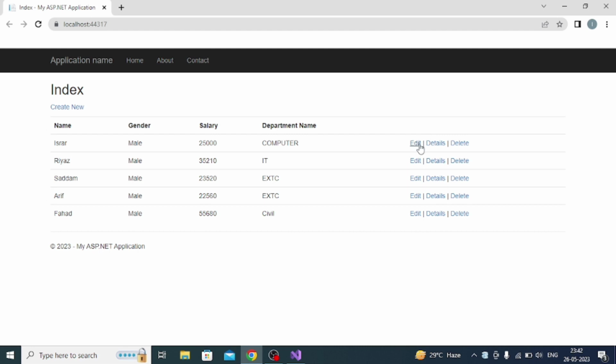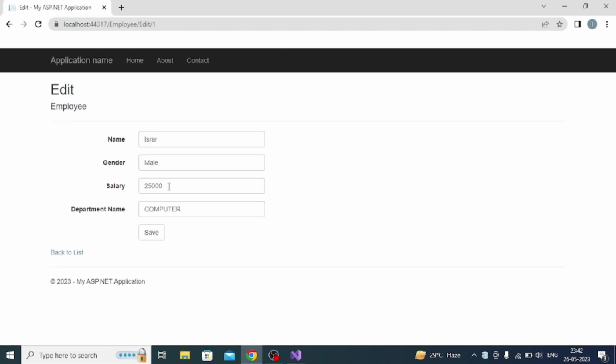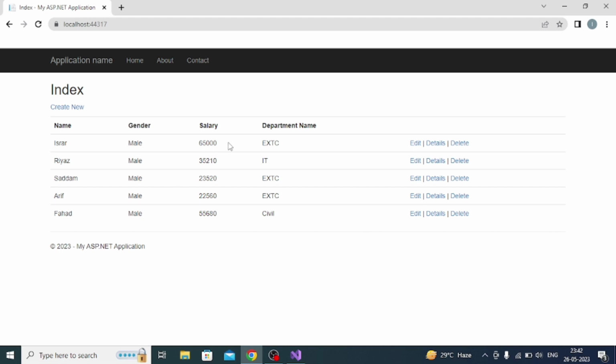So if we are going to do the edit for this, I have to make this salary 65,000 and department name EXTC. We have to apply this change. Then we can see that the change is applied here in the table also. So edit work has been done.